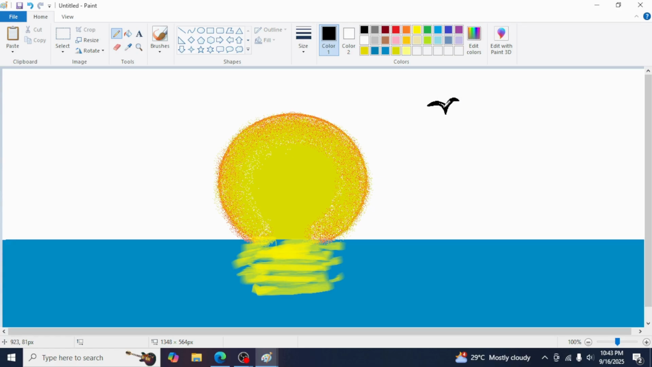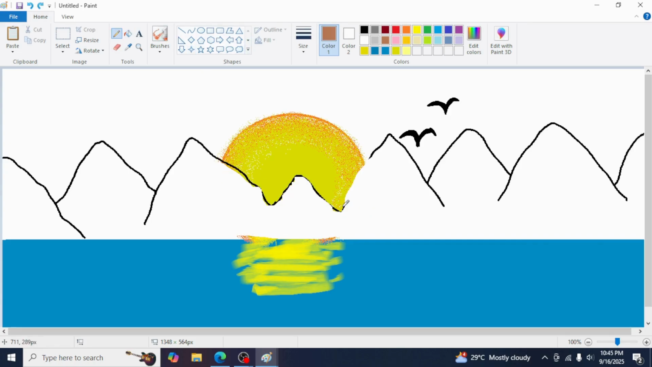Draw some birds. Now draw the mountains using pencil tool, or you can also draw the mountains using brush or triangle as you wish.